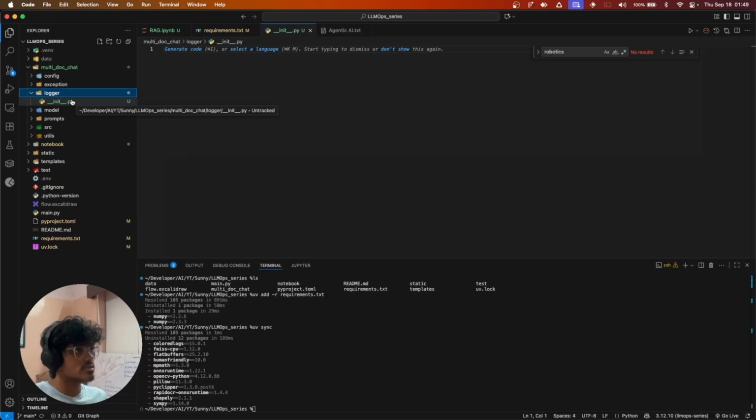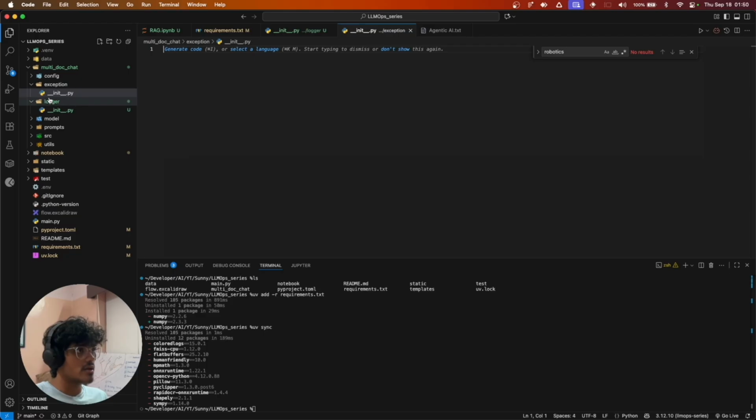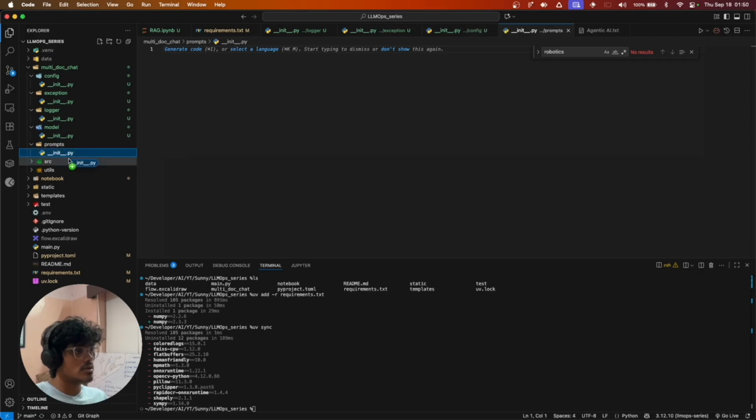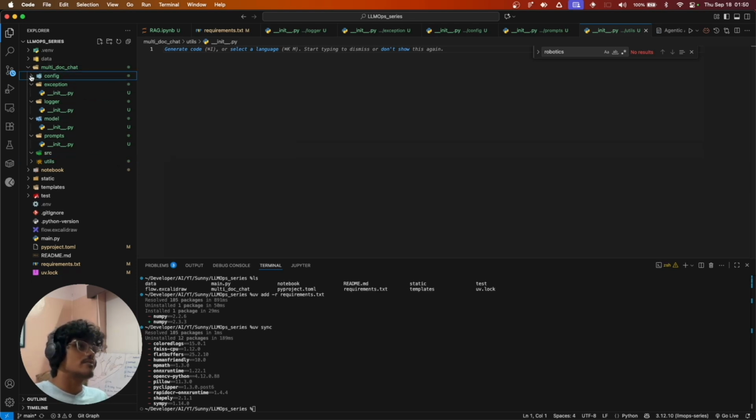So I will just copy and paste this __init__.py into every directory. I have done it here, here, and here, and I will also do it here, here, and here. Let's leave the source for now. Okay, so we have created the __init__.py files.